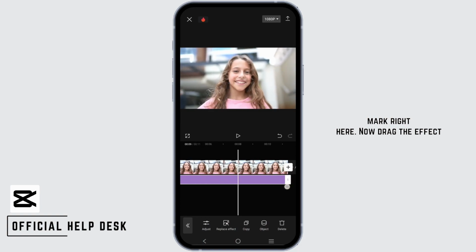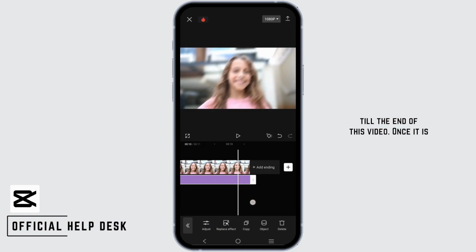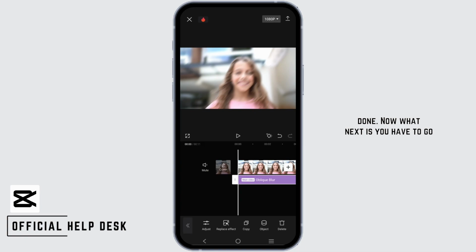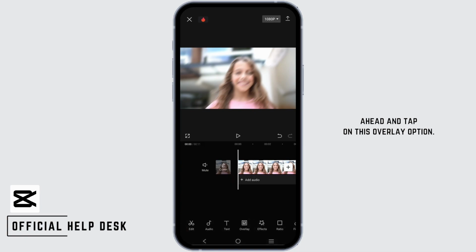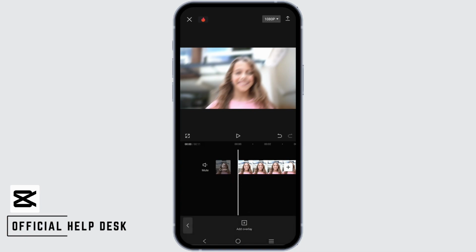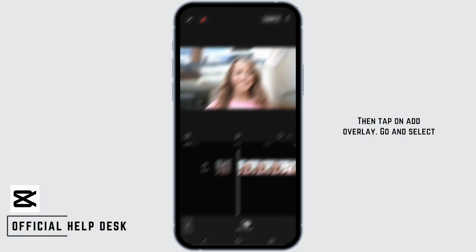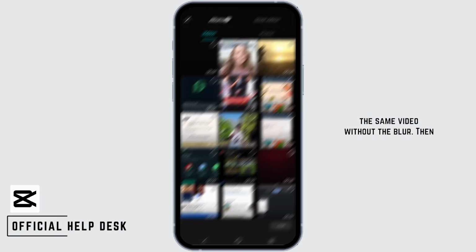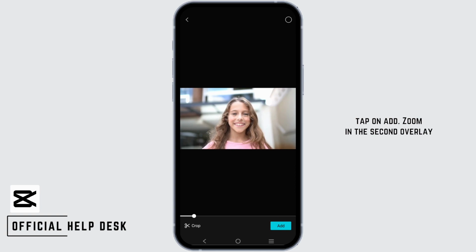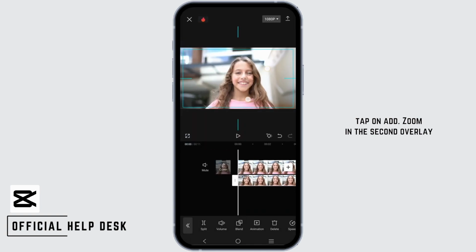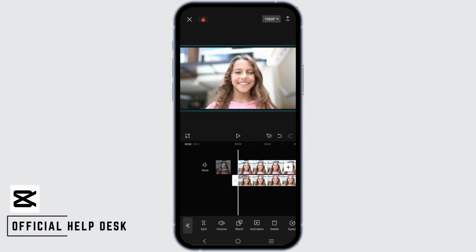Now, drag the effect till the end of this video. Once it is done, what next is you have to go ahead and tap on this overlay option. Then tap on add overlay. Go and select the same video without the blur. Then tap on add. Zoom in the second overlay video a little bit more than the original one.